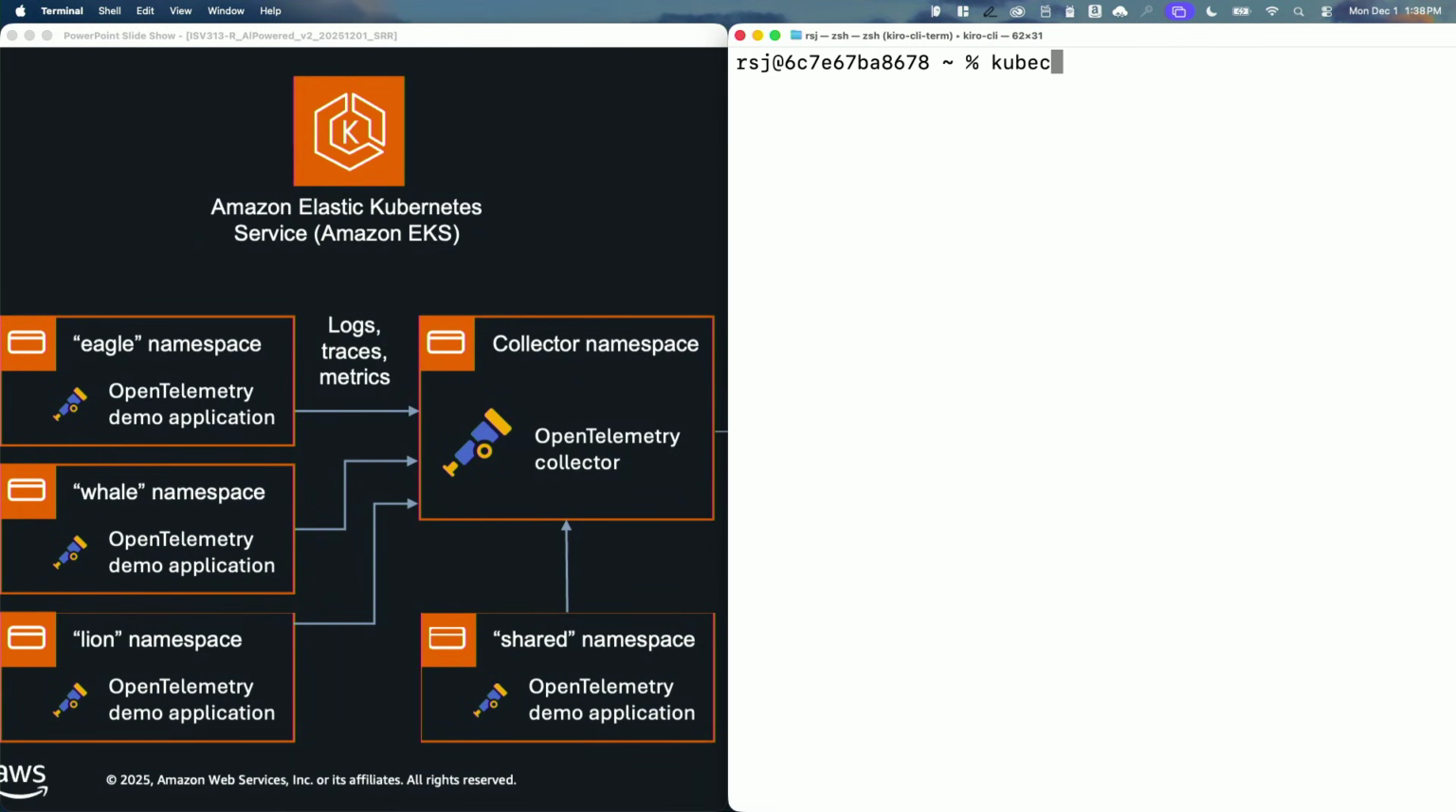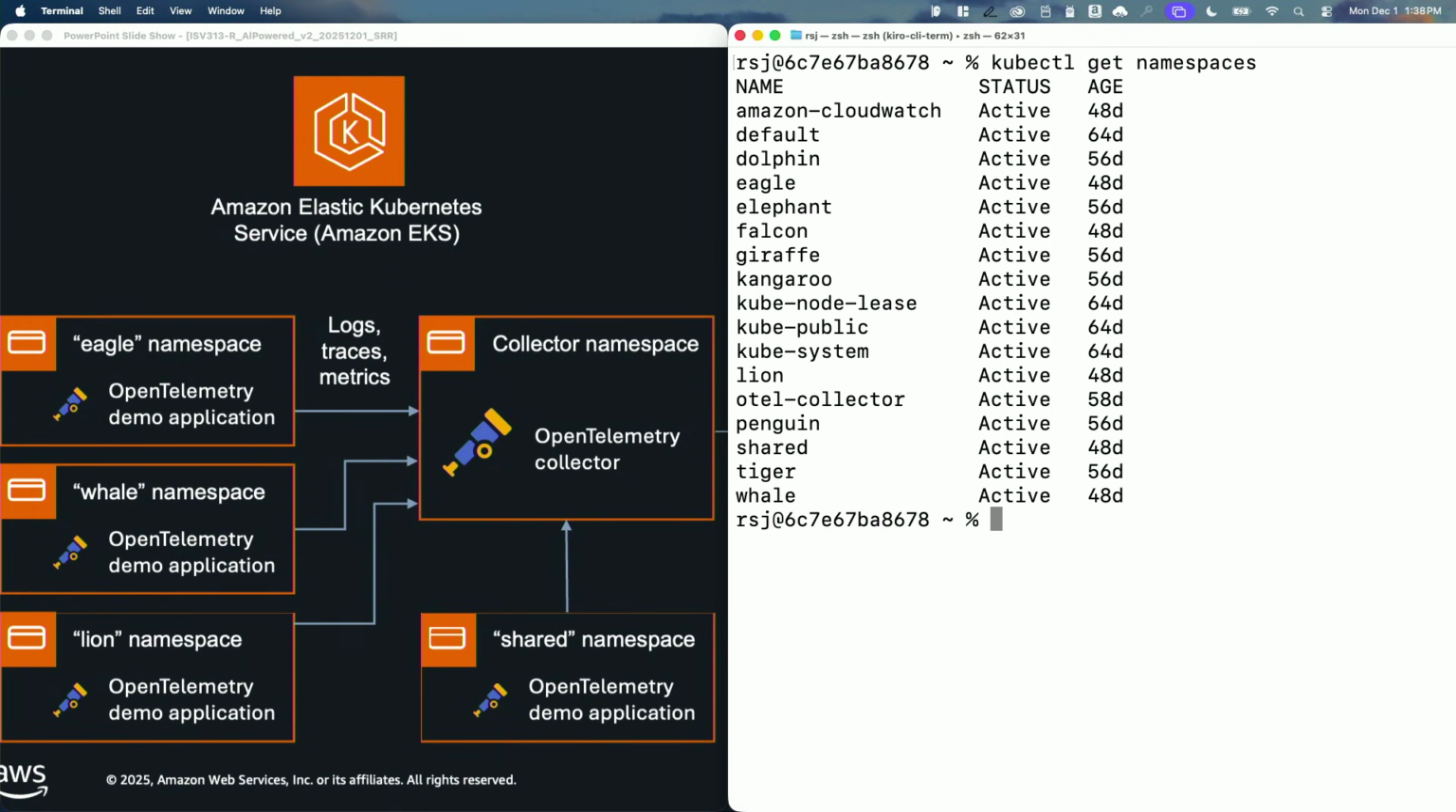So if you don't know Kubernetes very much, kubectl is the standard tooling to interact with Kubernetes and Amazon EKS. So what we can do here is we can say kubectl get namespaces. And then we'll see exactly what you see here on the left. We have our different animals, which are our tenants. We have this shared namespace down here. And we also have our OpenTelemetry collector namespace up here. So this is all currently deployed in Amazon EKS and running.